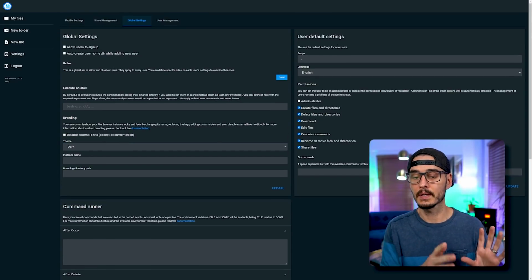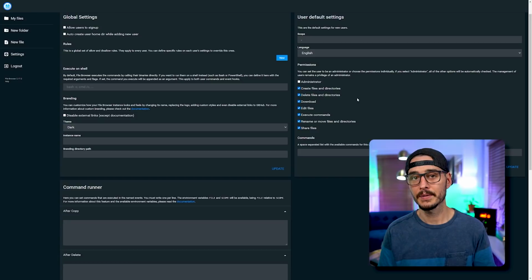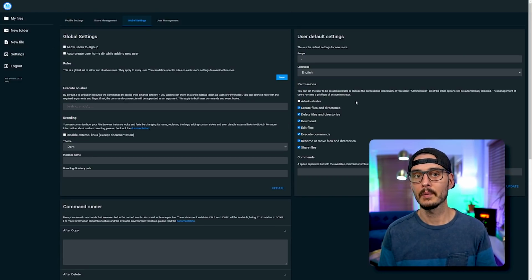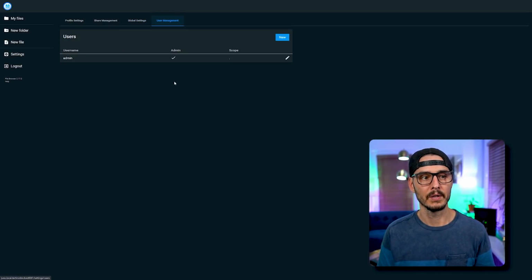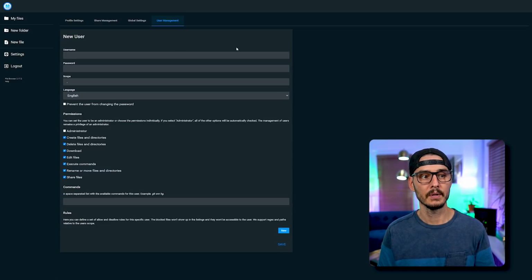And here are user default settings. This includes ones that get created or that you create, but they're default permissions for new users. I don't need to change anything here because I'm the only user and I'm the administrator. But if you were going to create new users, here's where user management is. So you could create a new user, give it a password, apply a scope to it. We only have one scope. And then apply specific permissions to it, and then save that user.